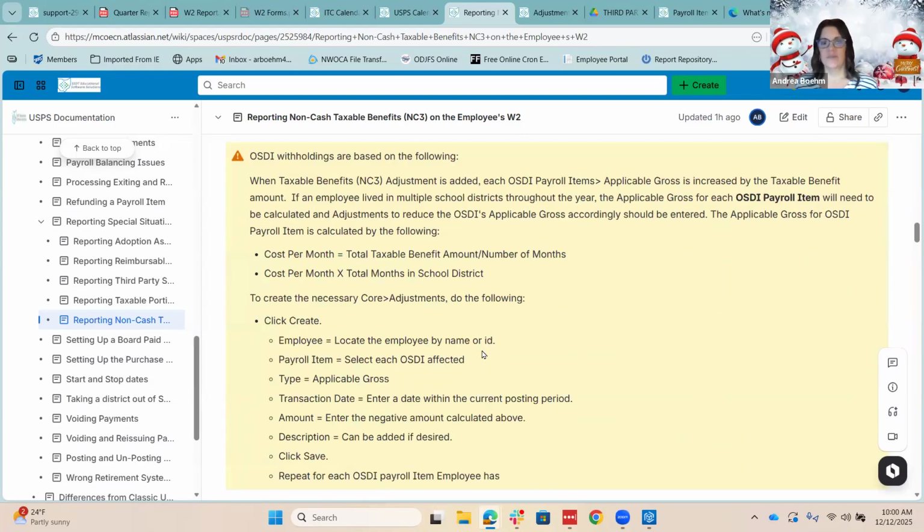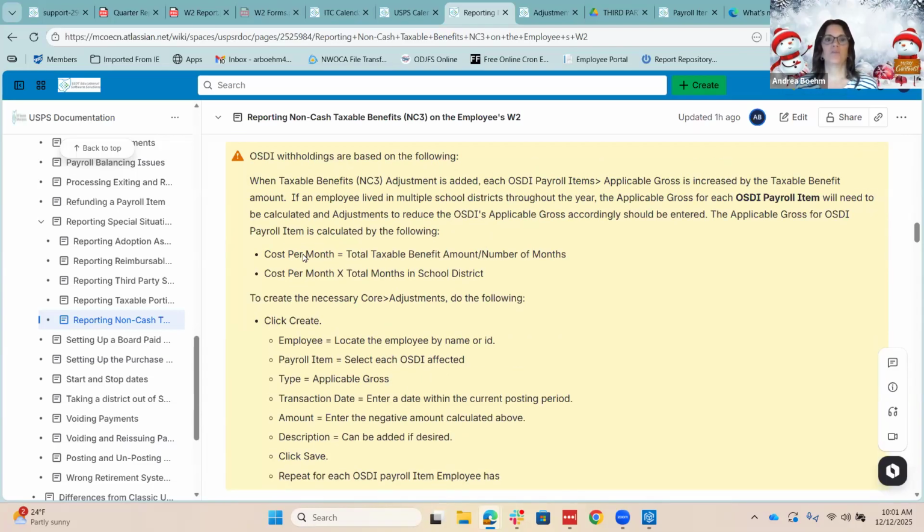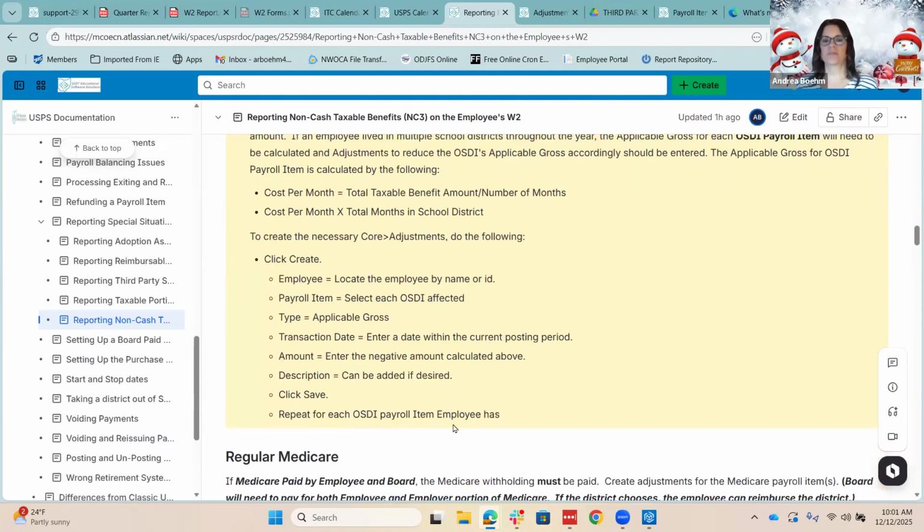Again, OSDI, same thing as we went over with life insurance. If they work in multiple school districts, they might have to do some figuring to get that amount correct for the applicable gross, to reduce it so they're not paying the full amount on each school district, because they may not work in each school district only a month or two a year. So again, here is what you need to do to get that cost per month, and then how to reduce the applicable gross for each of those school districts.